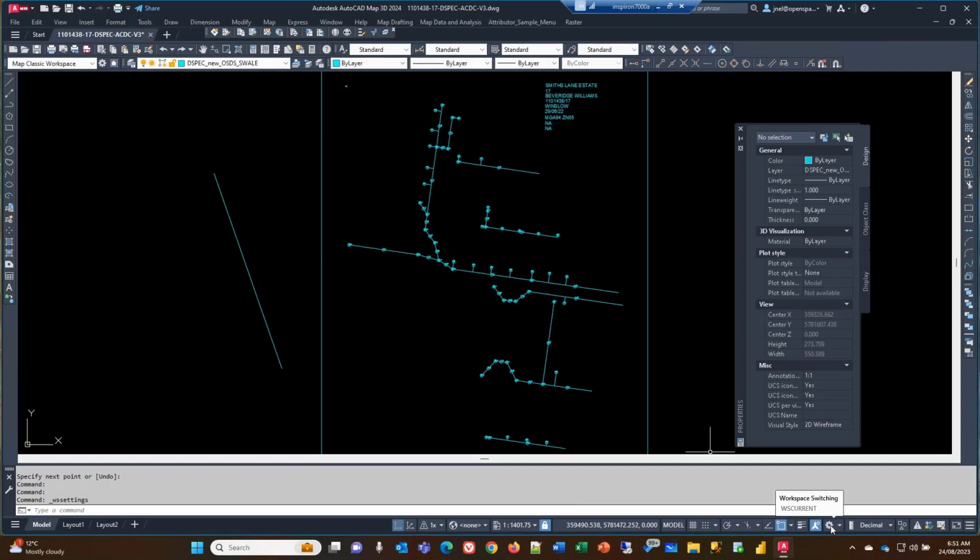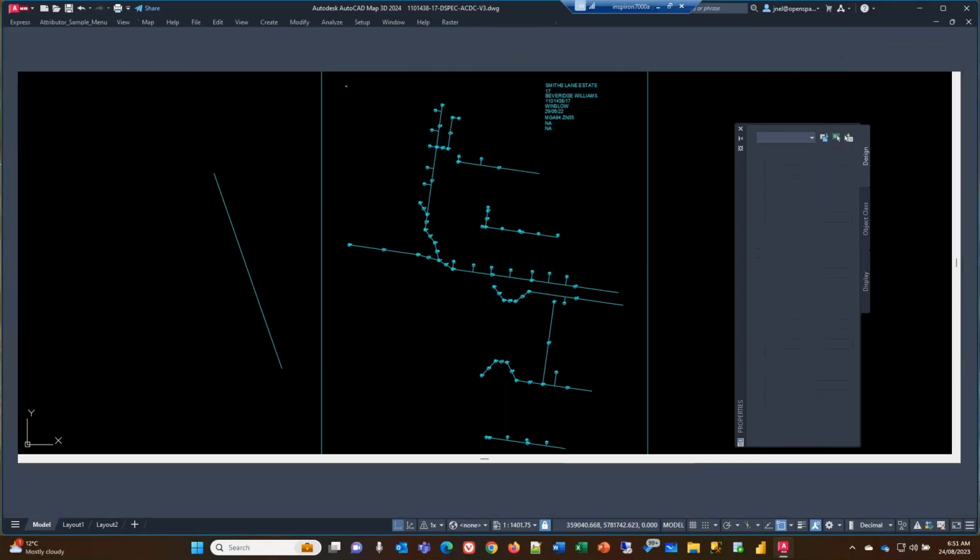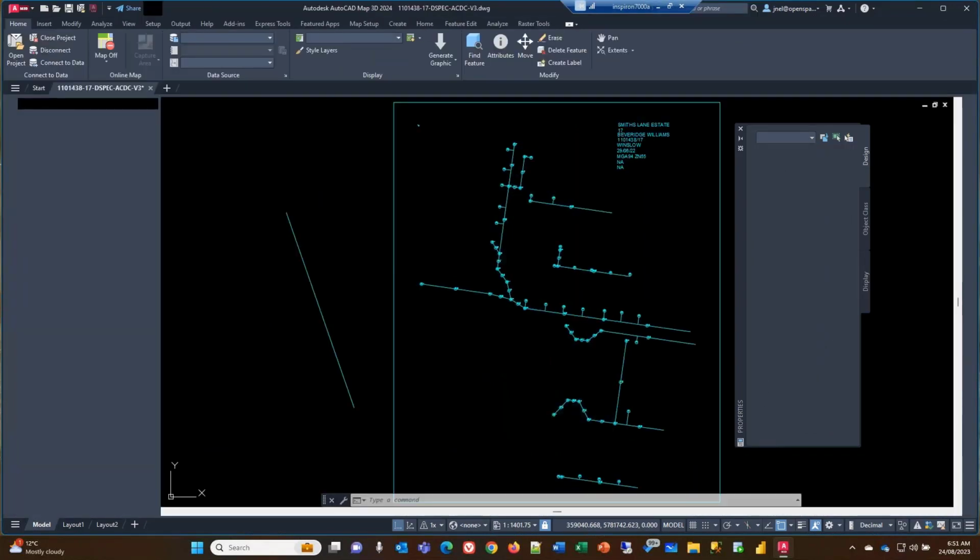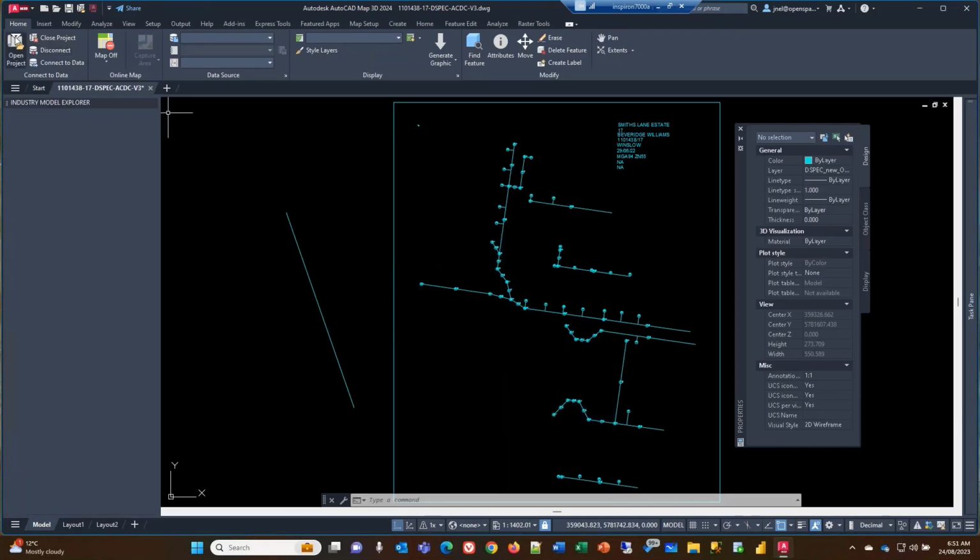Now I can get to the same type of thing here. So I can actually go and change my workspace from here, or I can change it from there. So if I go and look at my maintenance workspace, now you'll see there it will actually go and open project and connect to data, things like that. But now that workspace panel is no longer visible, but I can still get to it from here.